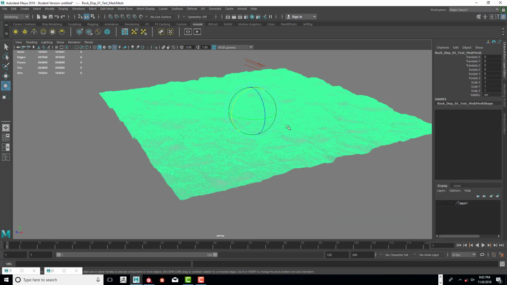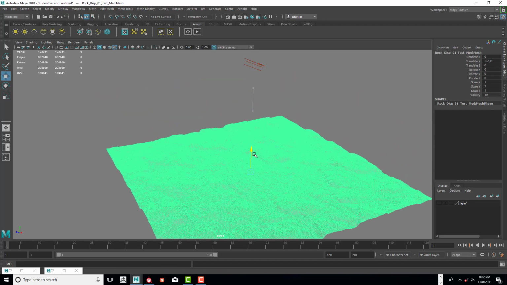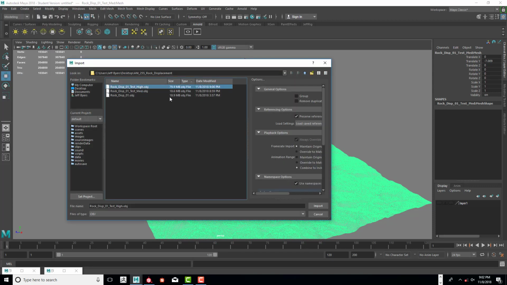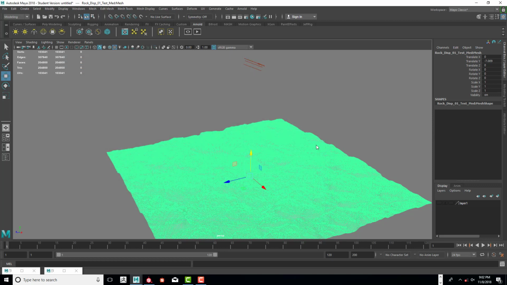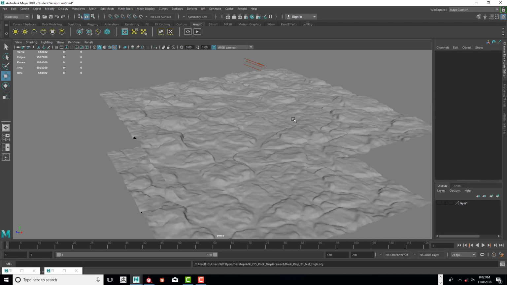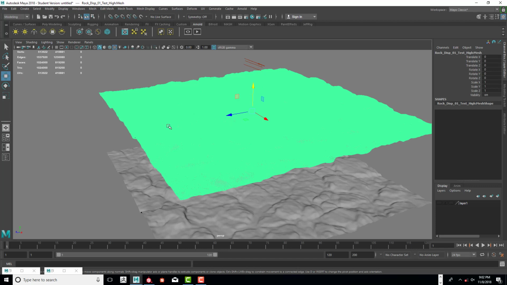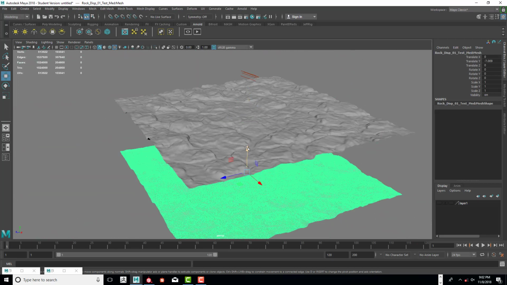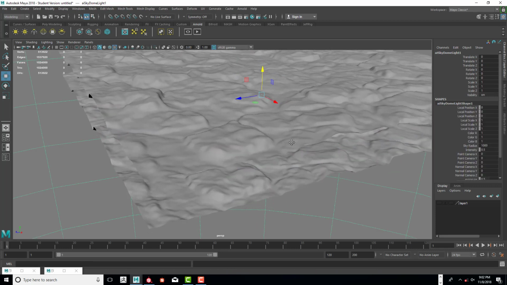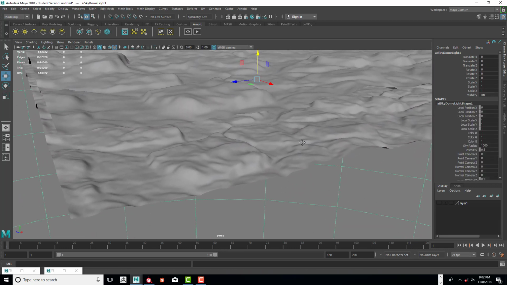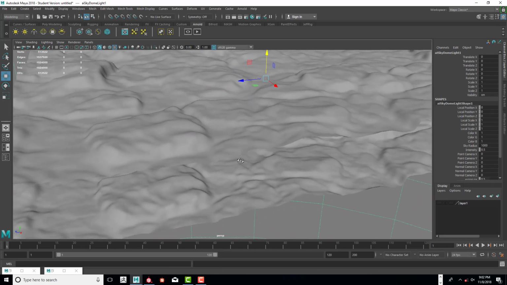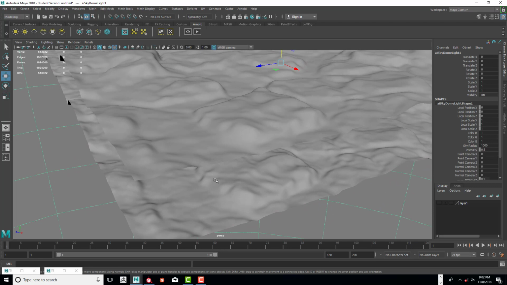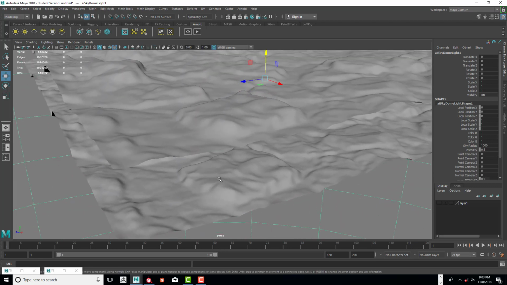So there's that one. What I'm going to do is move that down and bring in the other one. So import the other one, and this is the high one. Okay. So what we're looking at is 1,000,000. Is it going to show us any more definition than the one we already have? So let's bring them close together. And it does a little bit. You can see that there is a little bit more detail, but is it worth 1,000,000 polygons?